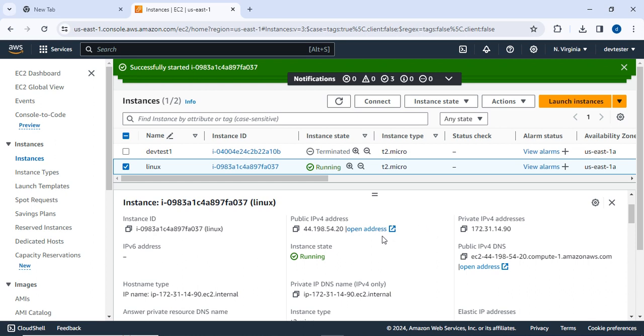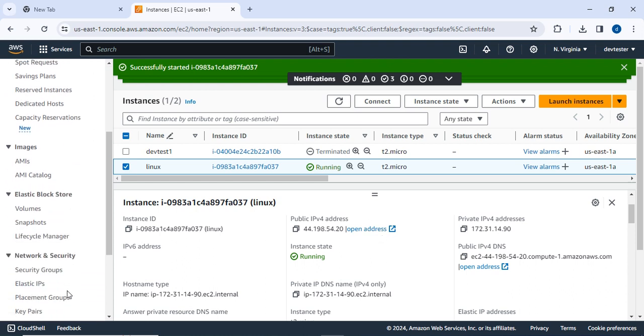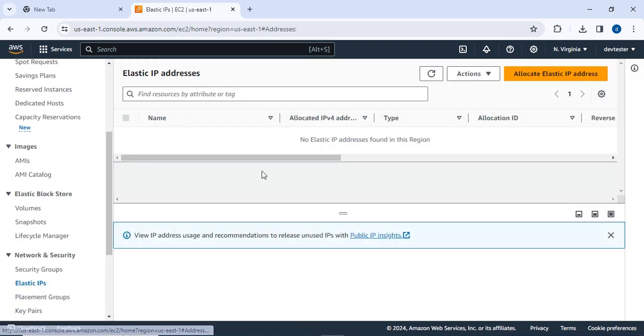As I told you, every time we get a new IP whenever we stop and start the system. So that's why if I want any dedicated IP, I am going to select what? Elastic IP. Just click on Elastic IP. Here there is no Elastic IP. And one more thing, if I create the Elastic IP, then it will be on a chargeable basis.